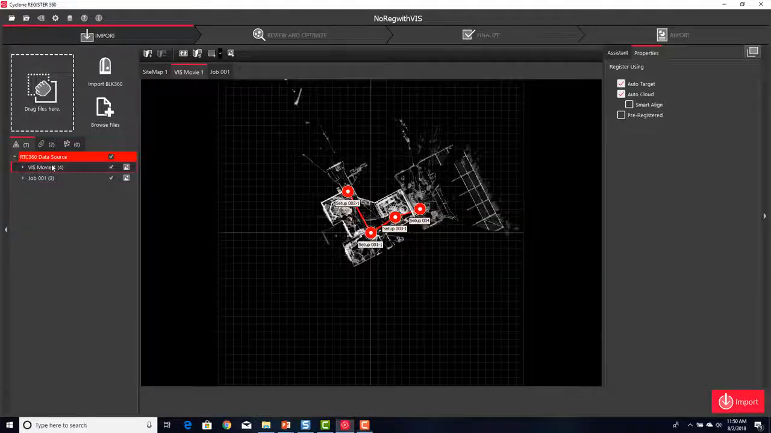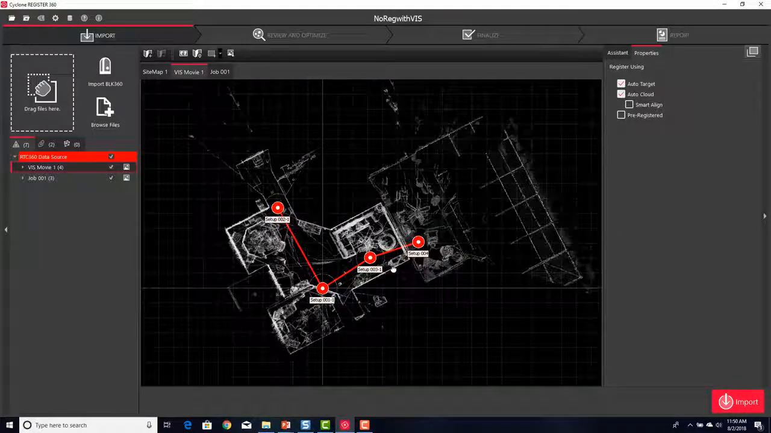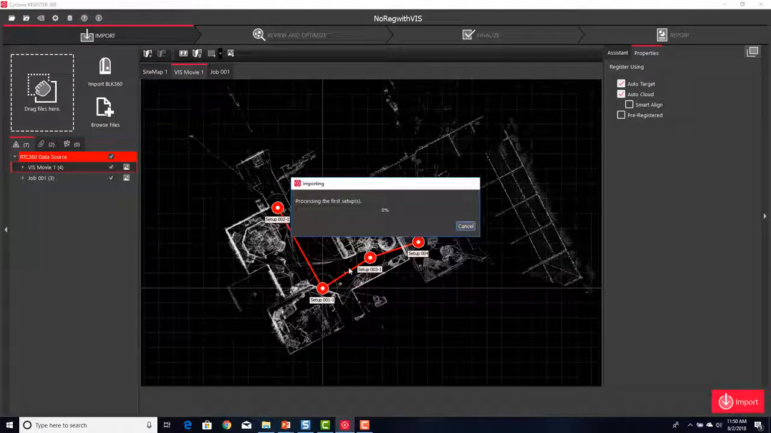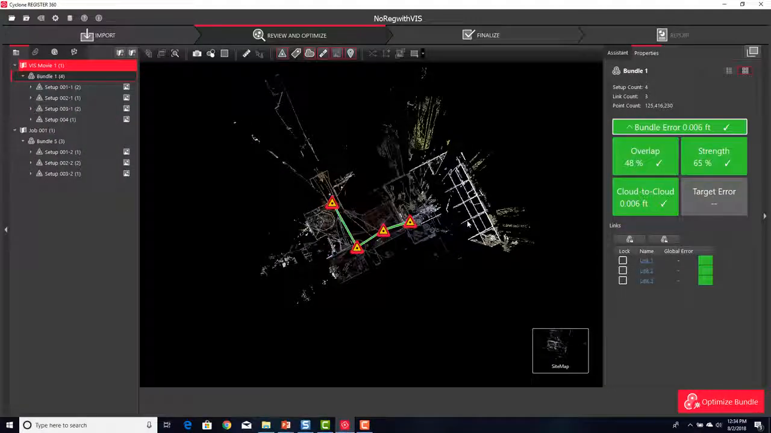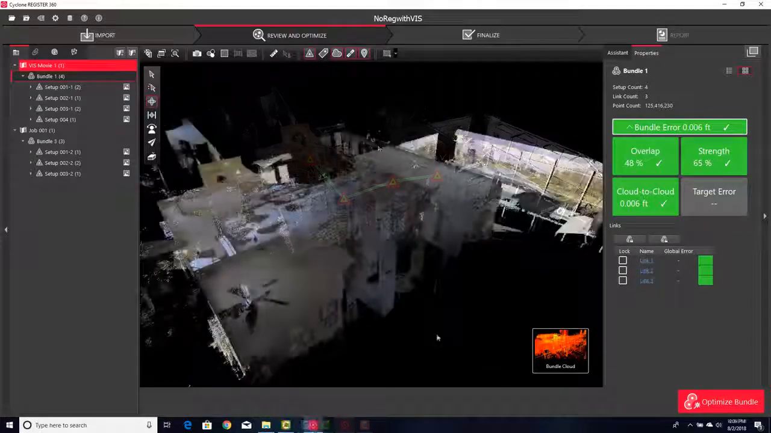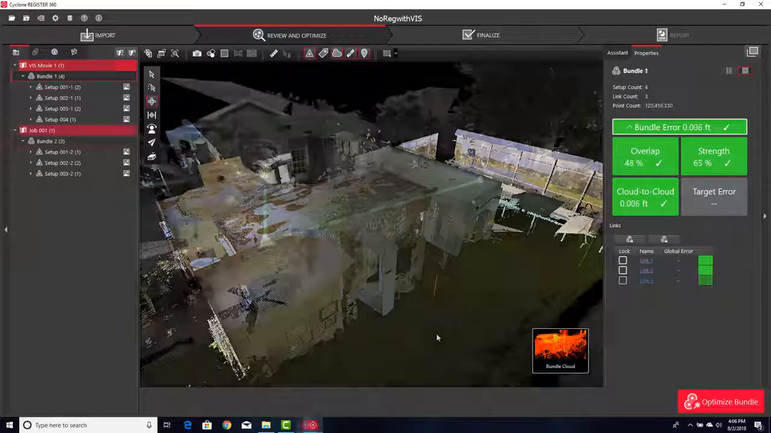Both datasets will be imported into the same project. No additional settings need to be set, and all we need to do is go into Import, and the process will begin. For the benefit of this movie, the import time was sped up. However, importing RTC360 data into Register 360 takes about the same time as it does to collect it in the field. Now that it is imported, we can inspect our data. And notice everything is registered together because of the benefits of VIS.